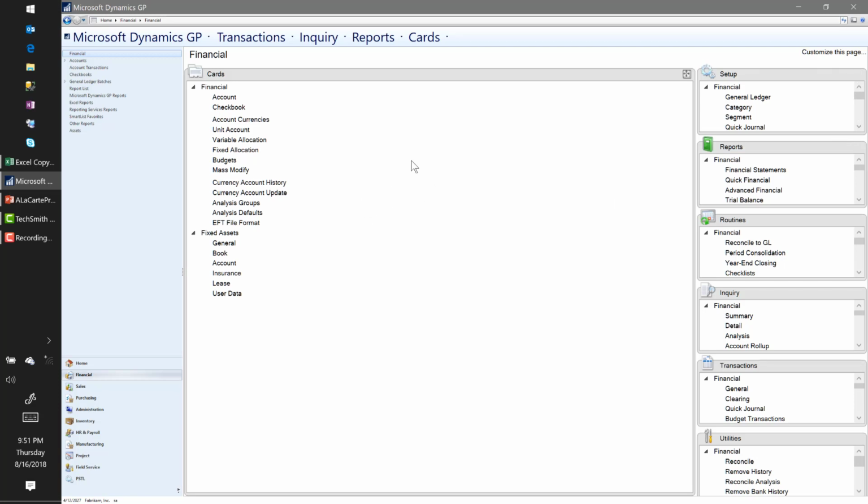So what are cards? Cards are your master records in the system. A card is a GL account. A card is a customer, a vendor, an inventory item, a fixed asset. It is your master record in the system. It is what you're going to use to process transactions against.